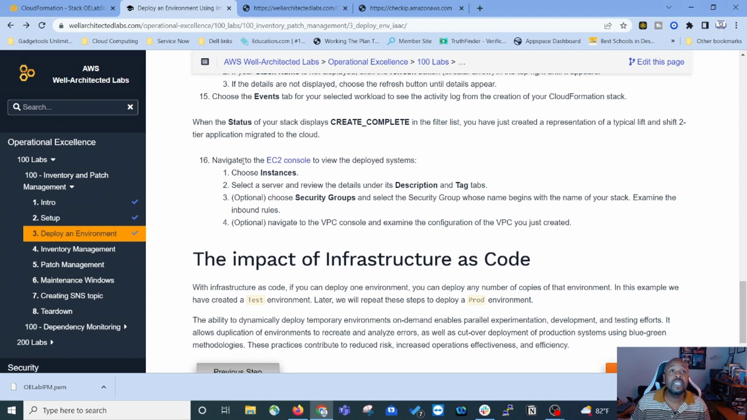Okay, step 16 says navigate to the EC2 console to view the deployed systems. Choose instances, select the server, and review the details under its description and tags. Optional, you can choose security groups and select a security group whose names begin with the name of your stack. Examine the rules and so on. You can also navigate to the VPC console and examine the configuration created by the stack there as well.